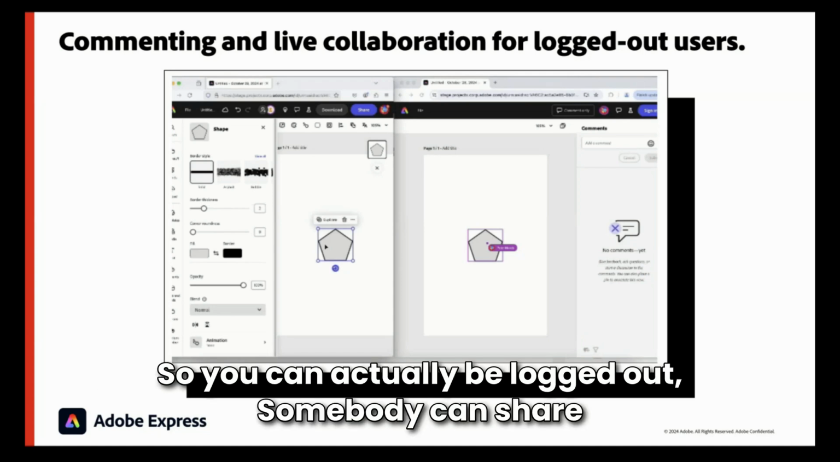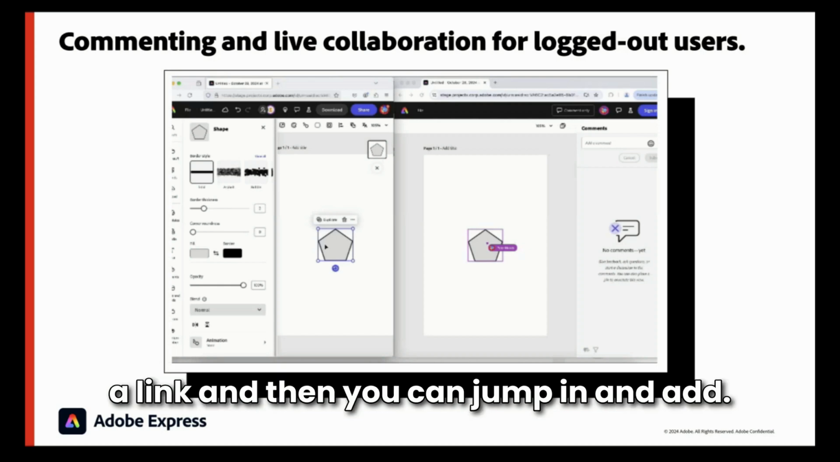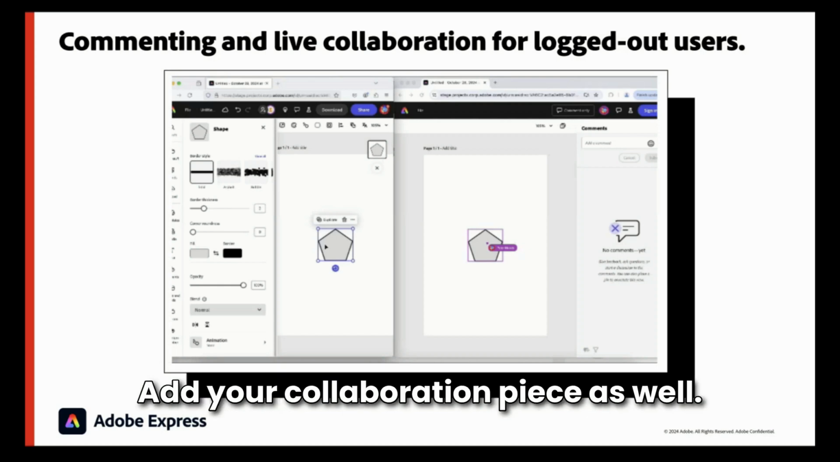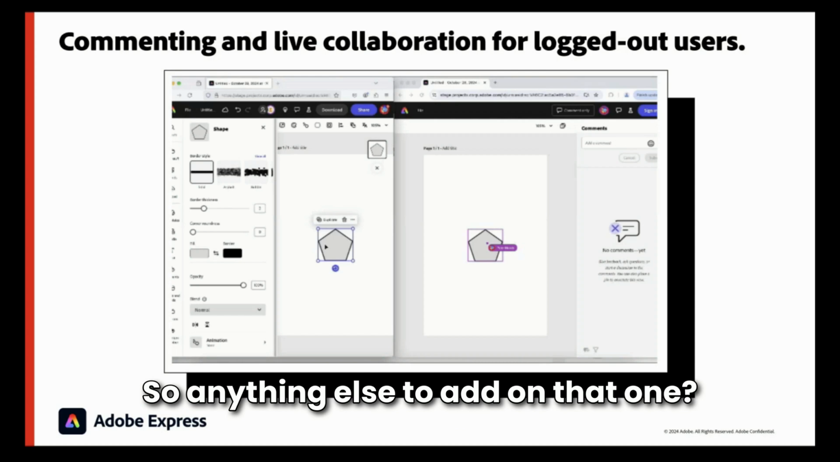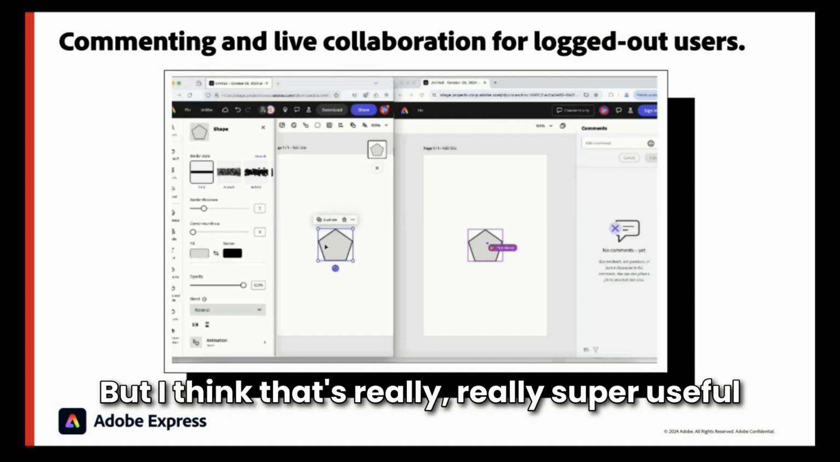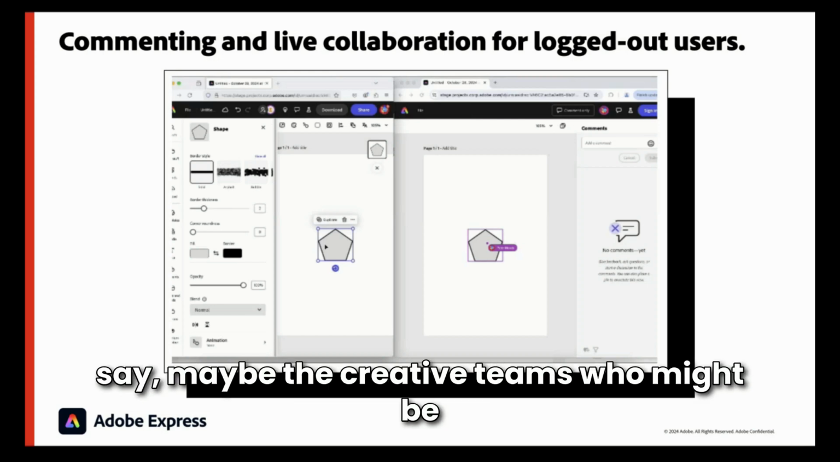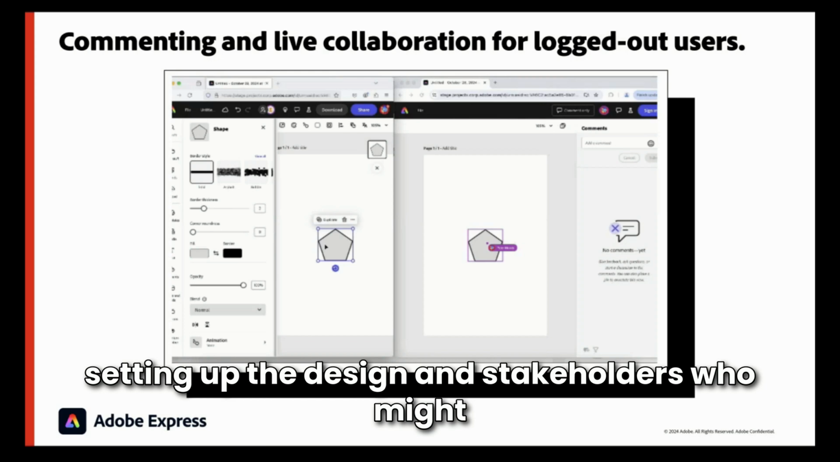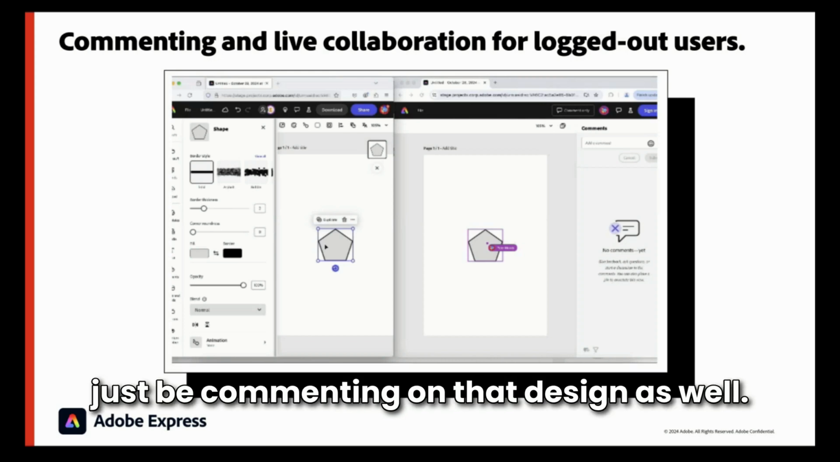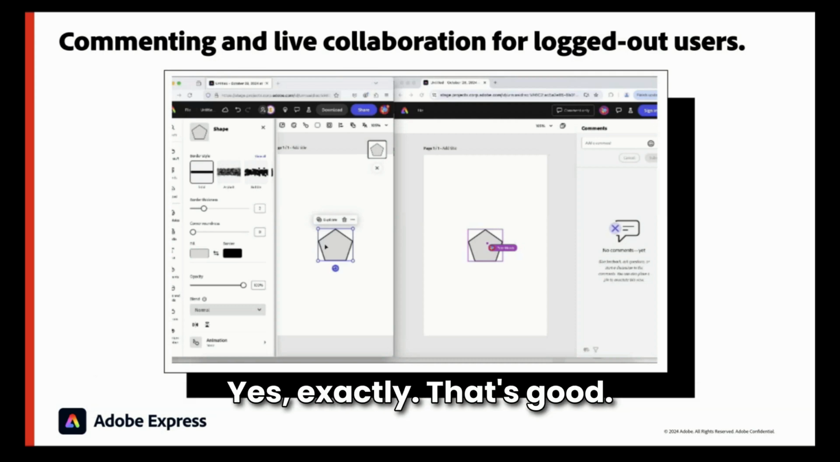So you can actually be logged out. Somebody can share a link and then you can jump in and add your collaboration piece as well. So anything else to add on that one? I think that's really, really super useful, and really reduces the friction between, say, the creative teams who might be setting up the design and stakeholders who might just be commenting on that design as well. Yeah, that's exactly it. It's a perfect use case for that.